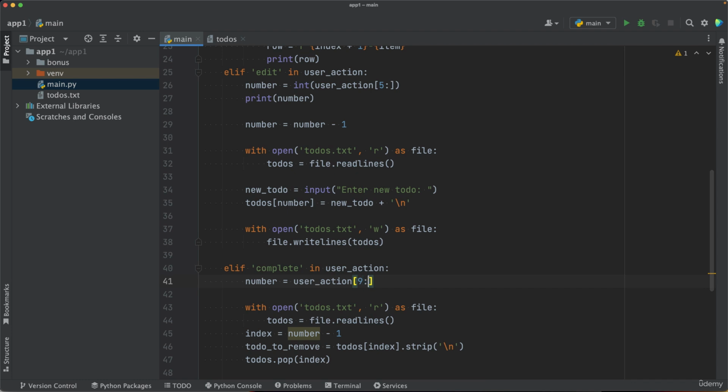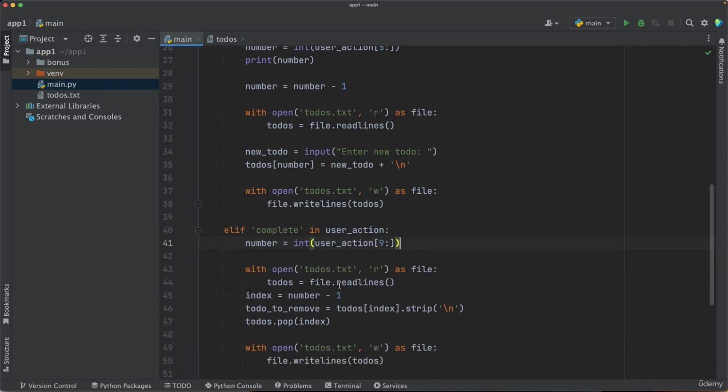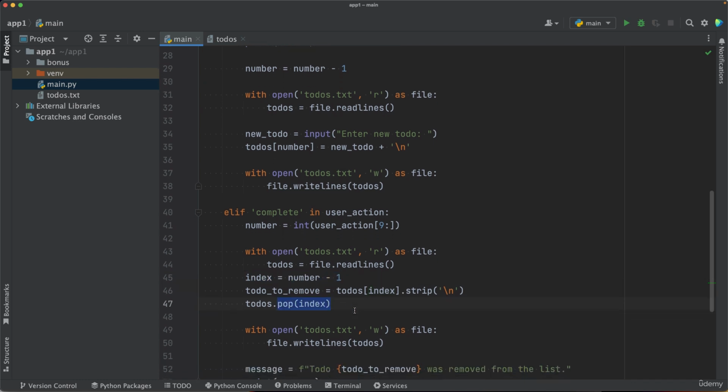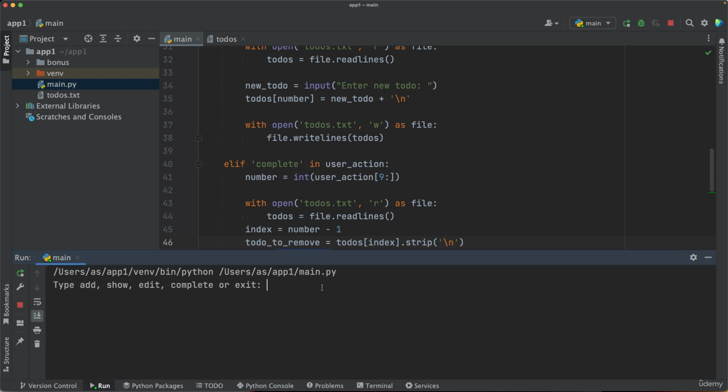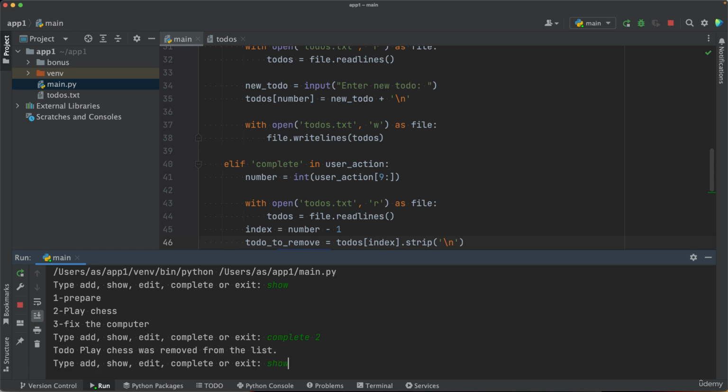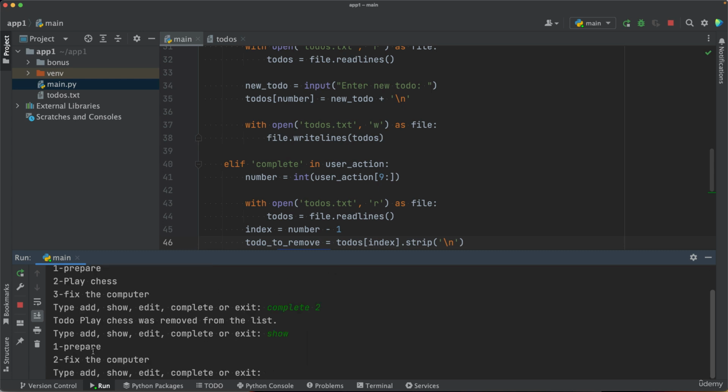So we have to say everything that comes after 9, starting at 9 and everything after that. And convert it into an int. Like that. And then the number goes in here. We strip it out and we pop it out in here. So that should work. Show, complete 2. Show, and play chess is completed.